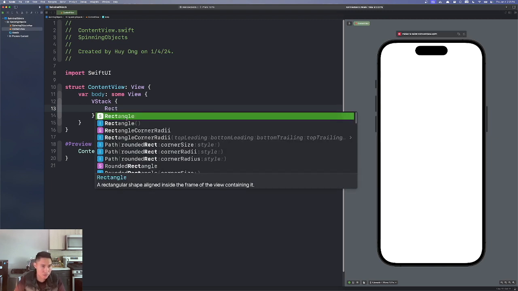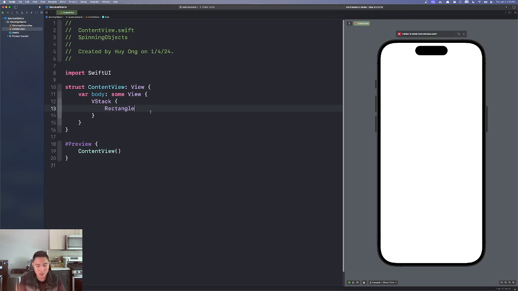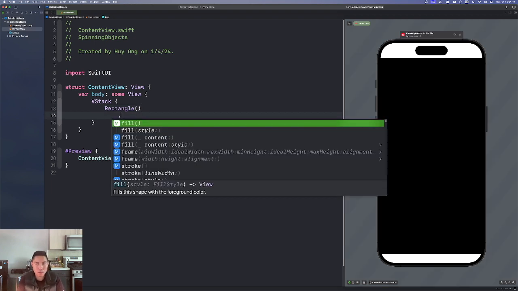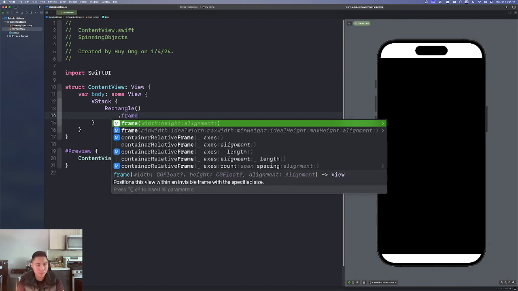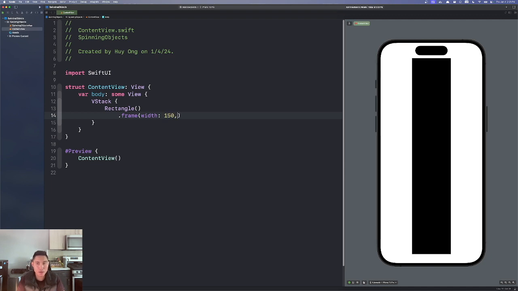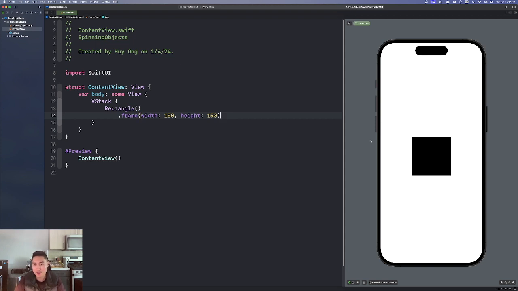You can see it suggests you to write rectangle right here. Type it in, open and close. Because the rectangle is the black one right here, it's full screen. We don't want it. We want to make it smaller. How do we do it? We call frame. We give it a width of 150, and we give it a height of 150. Voila, you can see the 150 here is the pixels on the screen. And now we have the width and the height of the object.